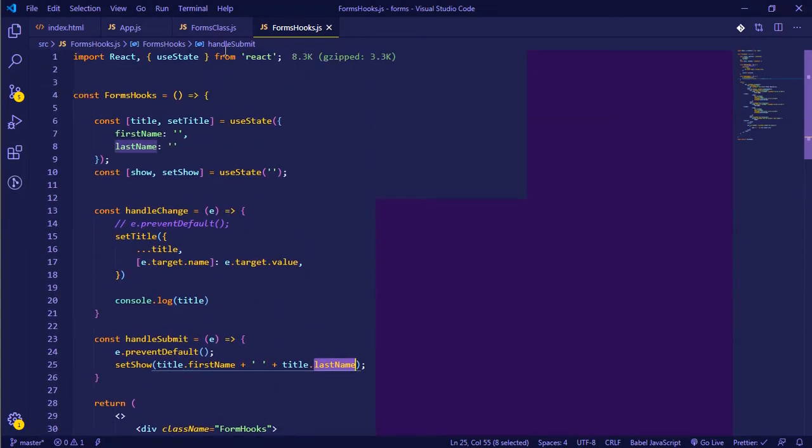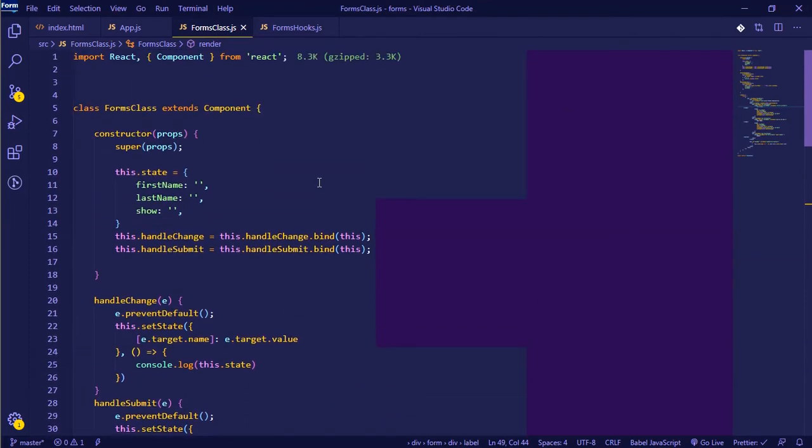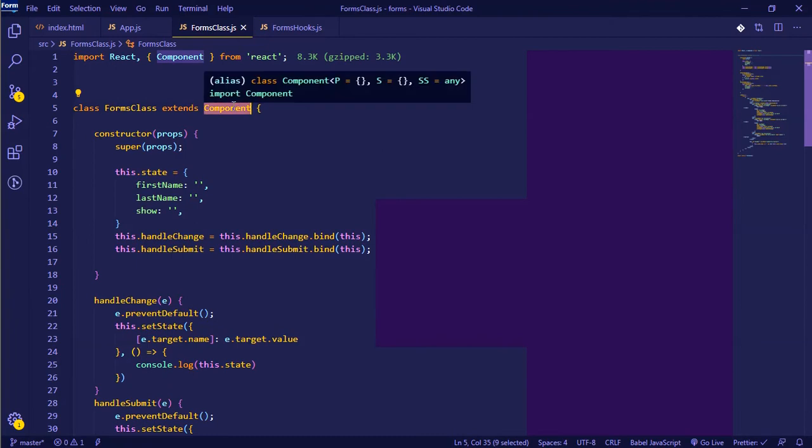Let's compare this one to the idea of class component in React. So here we have our class component, and as usual we start by importing React, and we need to import the Component class as well from React. After that we define our class, which is Form class, I call it here, which extends Component. That means that it is inheriting whatever existed in the class component, which is a default class existing in React itself.